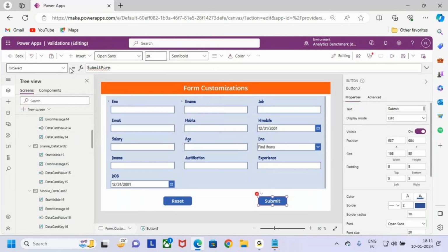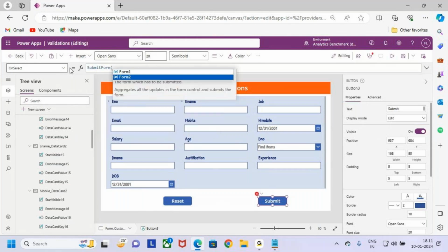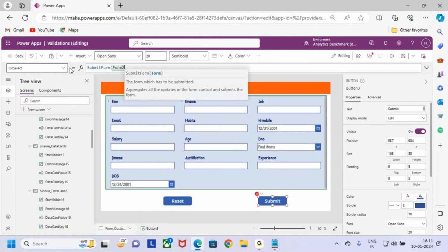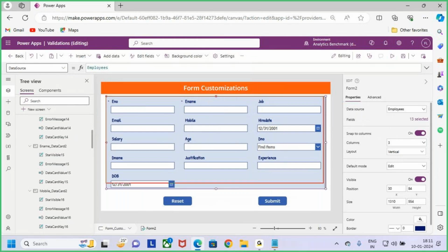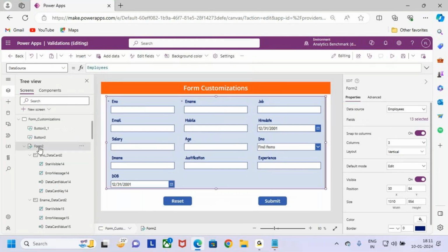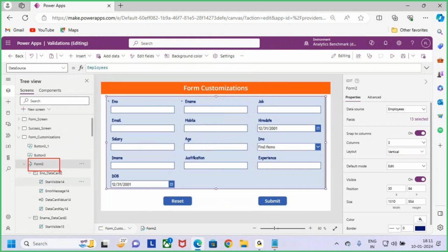We already discussed these things in yesterday's class. SubmitForm. Which form do I want to submit? I want to submit Form2. Now see, what is the name of this form? This form name is Form2.